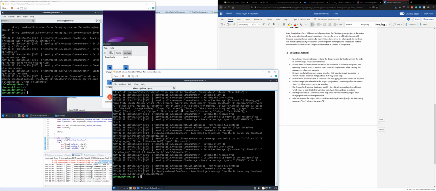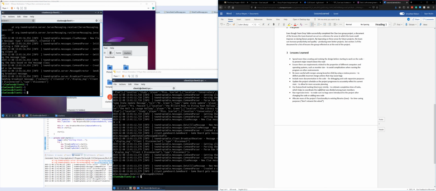Okay, and so the last part of our demonstration is to just talk about the lessons learned over the course of this semester while we were completing our Clueless game. So our team felt like we hit all of the requirements needed to create the project, but there is definitely some room for improvement, and we definitely learned some lessons over the course of creating it. So we could have spent a little bit more time creating and revising our design before we started actually coding. And that definitely helps prevent major rework down the road.